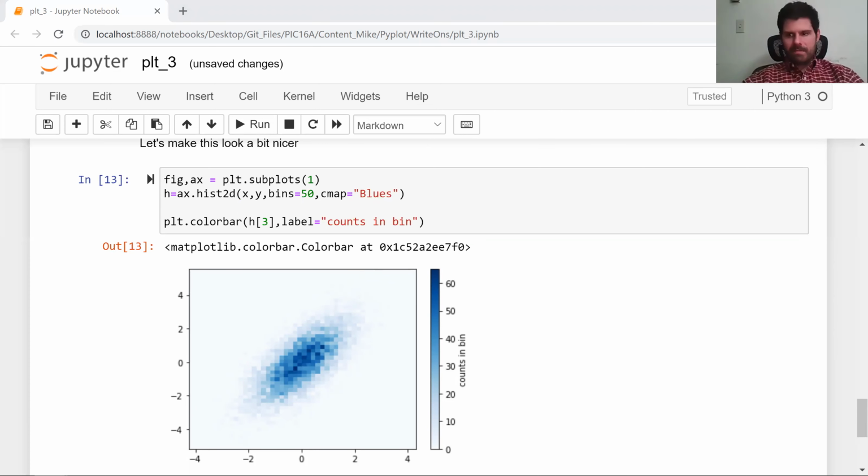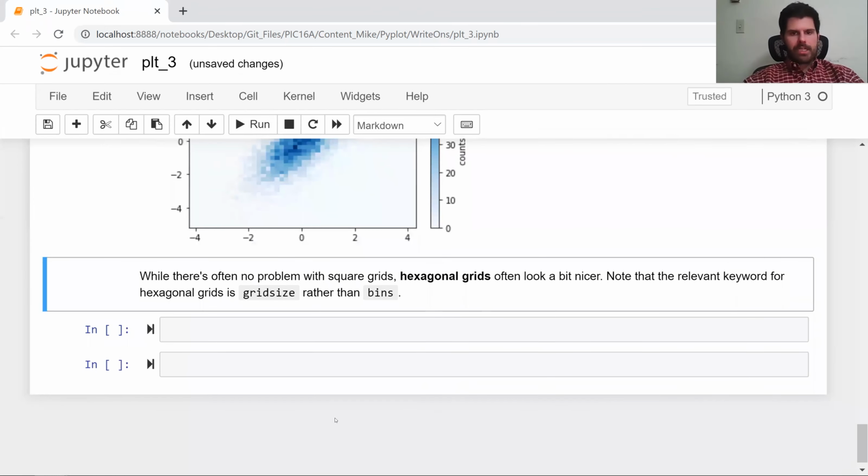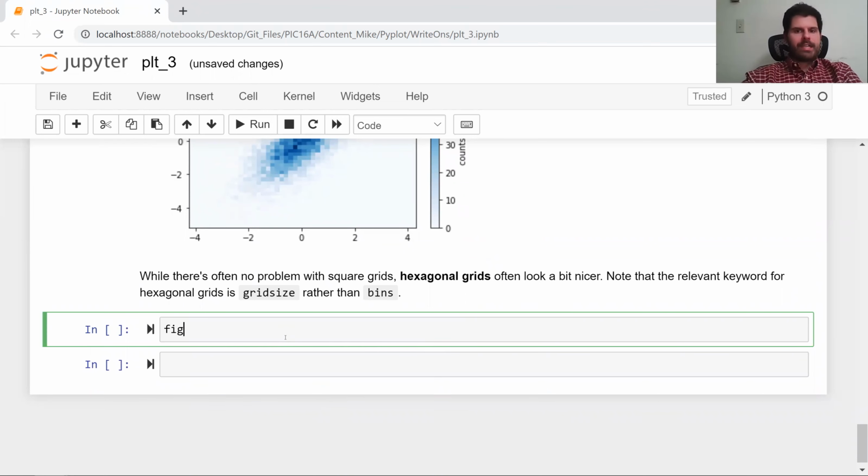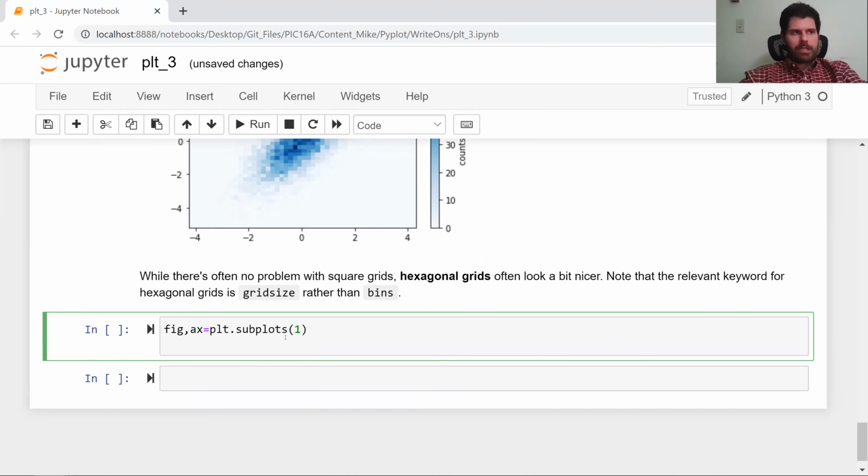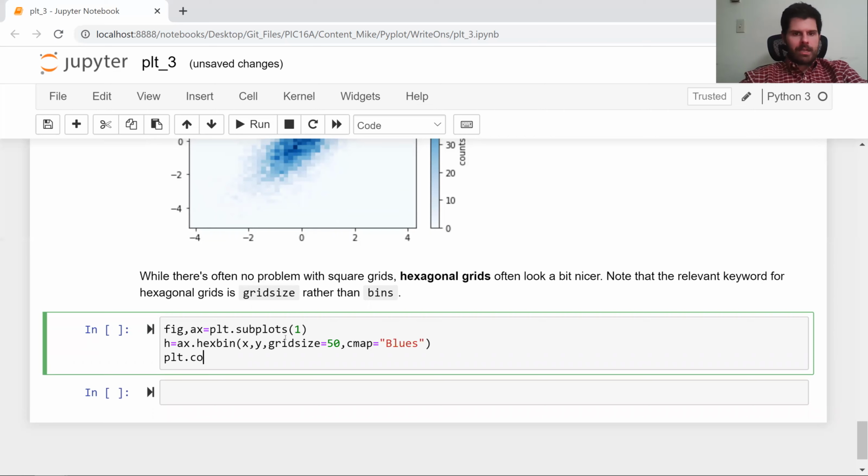Now, the one last thing before I let you guys go is there's nothing wrong with doing it this way, but sometimes it actually looks better to have hexagonal grids rather than square grids. So here we're going to do subplots(1). h is equal to ax.hexbin. This is for hexagonal bins. You'll see in a second, this is going to look really pretty. We say gridsize is equal to 50 rather than the number of bins, and we again set the color map equal to Blues. And then we do plt.colorbar.